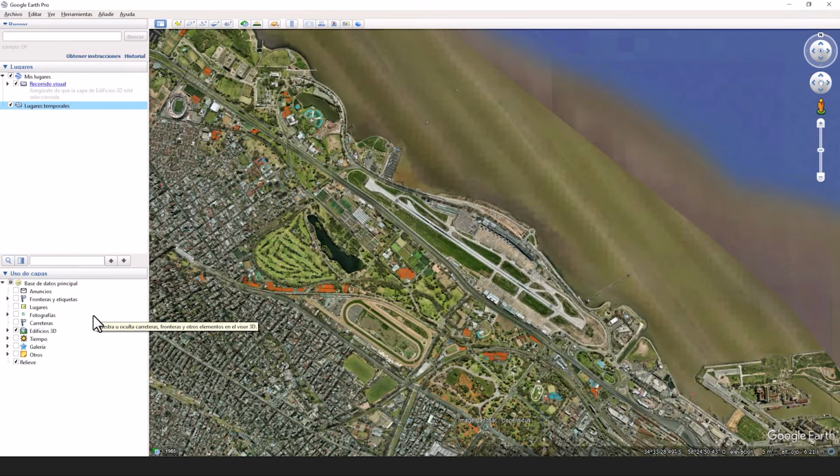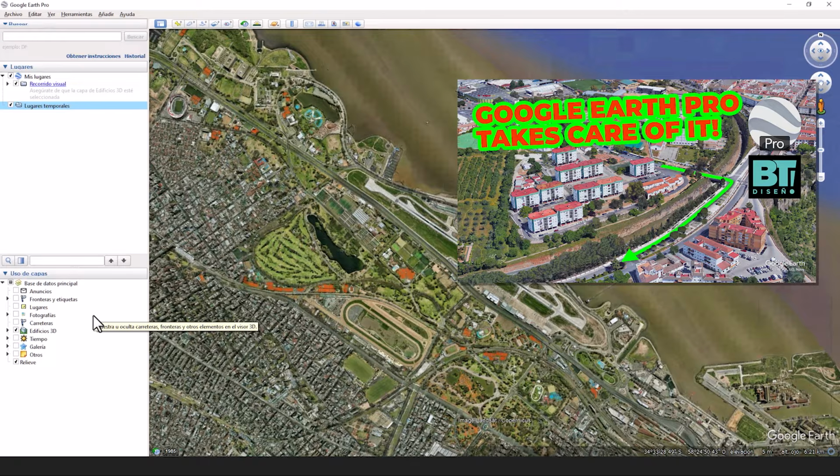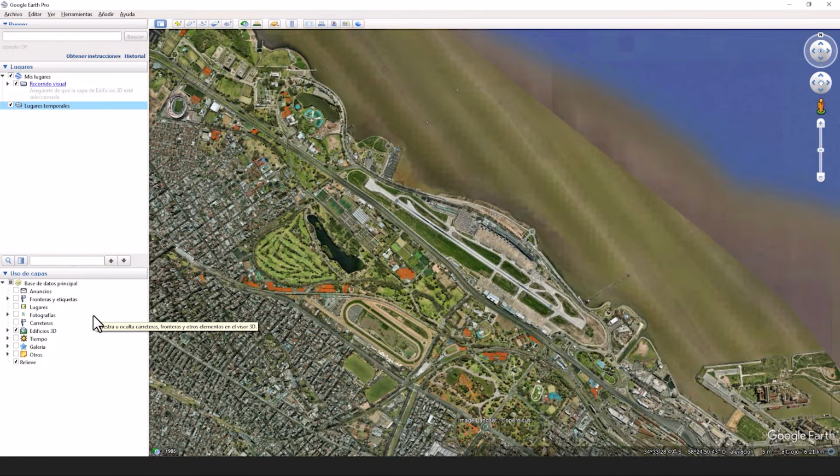Now let's open Google Earth Pro on our computer. It's completely free, and I explain how to download it in the previous tutorial. This screen will show up. On the lower left corner, you'll see a few checkboxes. I'm only going to check the ones that let me view 3D buildings and terrain.